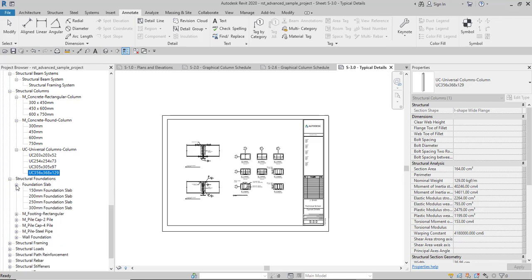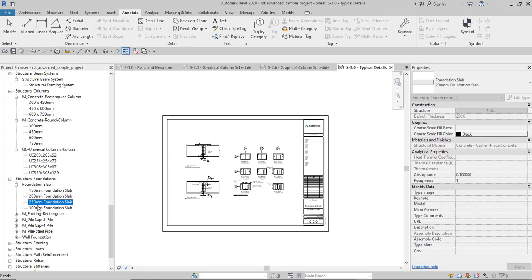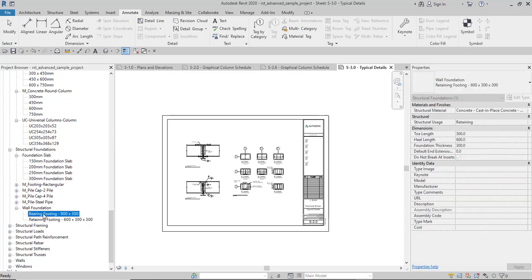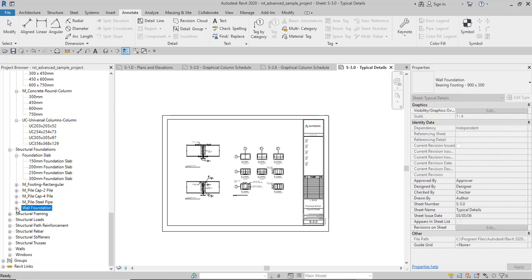And if you go to foundation slab, there are 4 types. So all these are the types of foundation slab associated with the foundation slab. If you check the foundation wall also, I think there are two types of foundation walls.